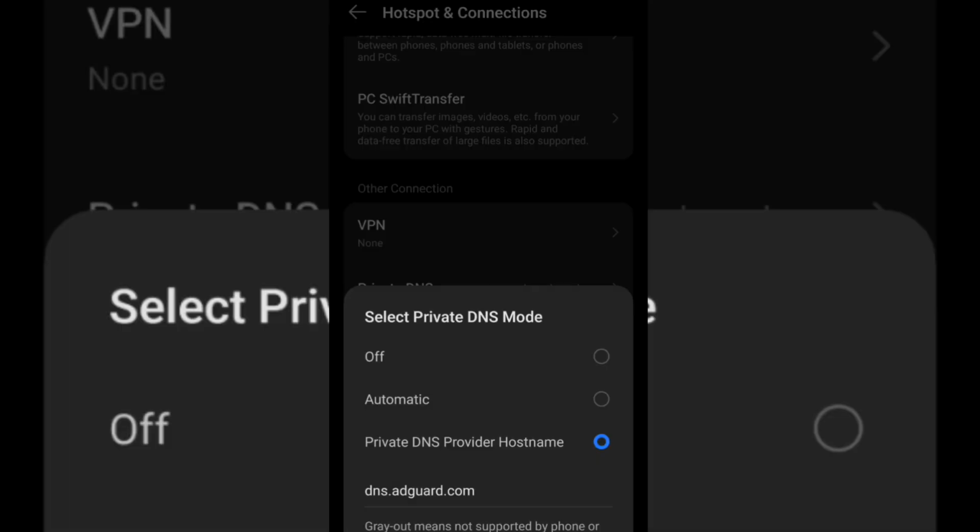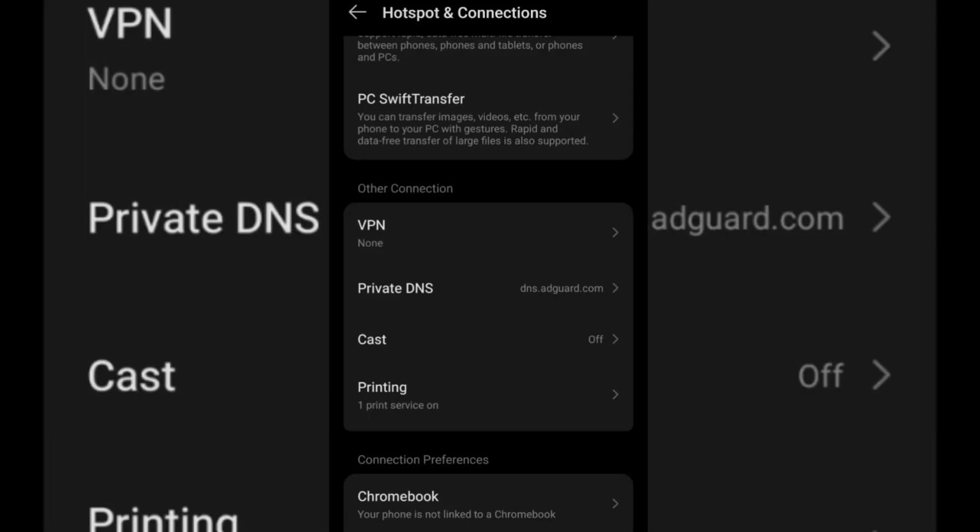Yes, it's dns.adgar.com. By doing that, you block those annoying pop-ups that pop up when you go to a website or open applications, etc. So that's how we block those pop-up ads on your phone.